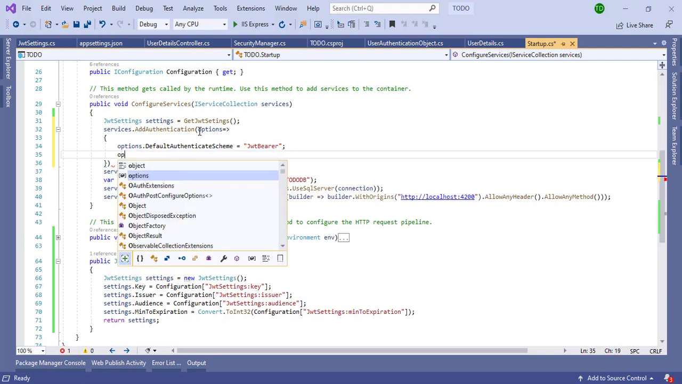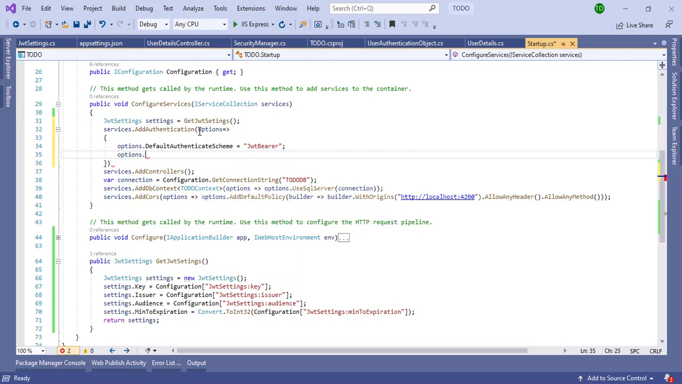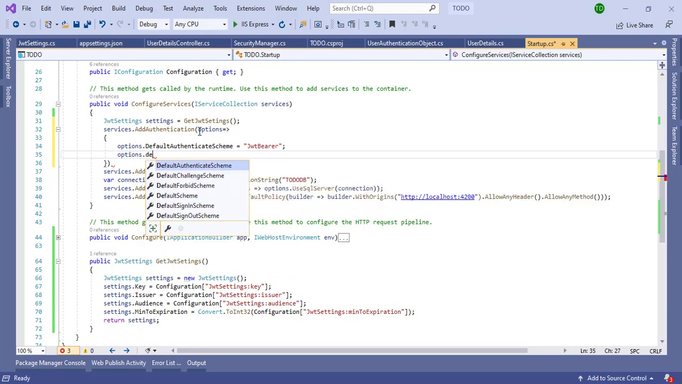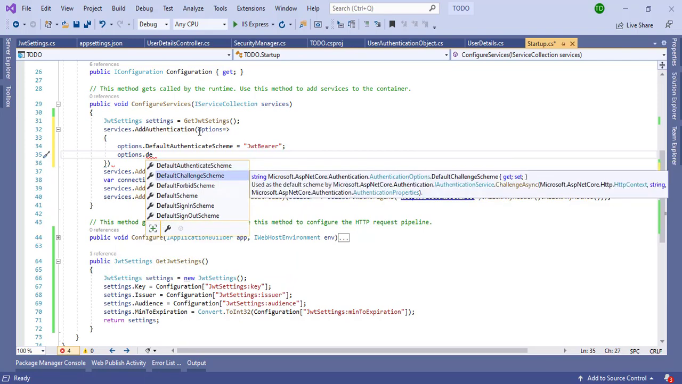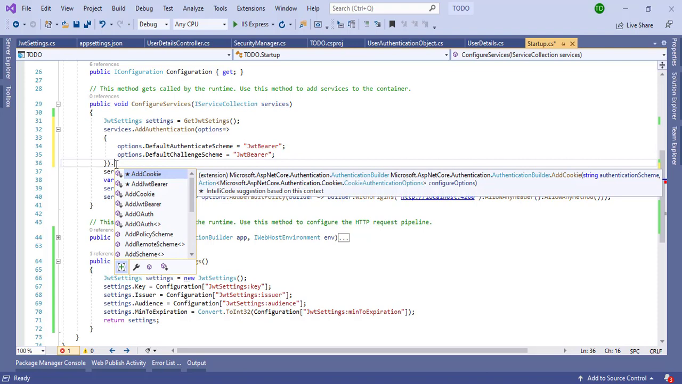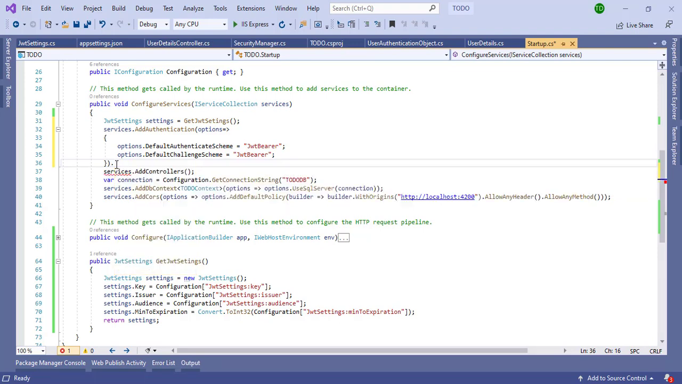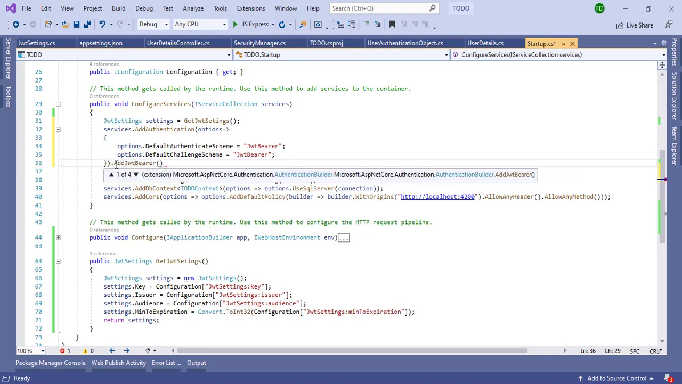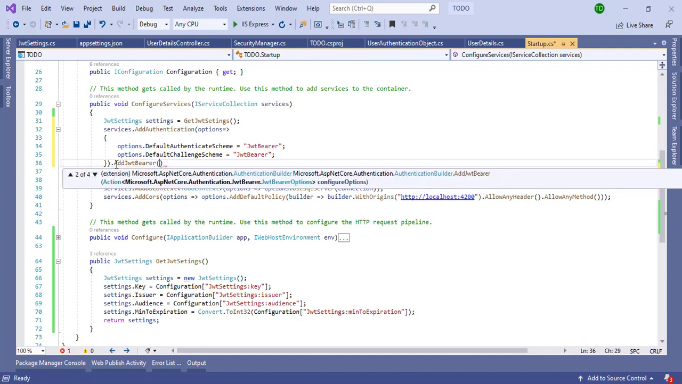Now next step is options.DefaultChallengeScheme, and here also I am going to tell that this is also JWT Bearer. And here I have one method that's called AddJwtBearer, and this is also having 4 overload versions.